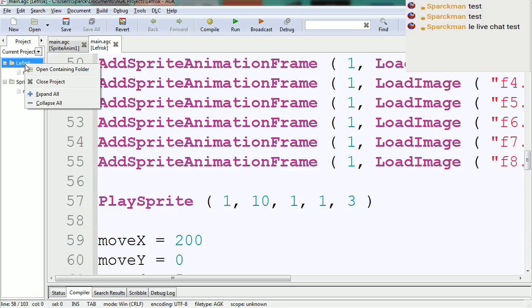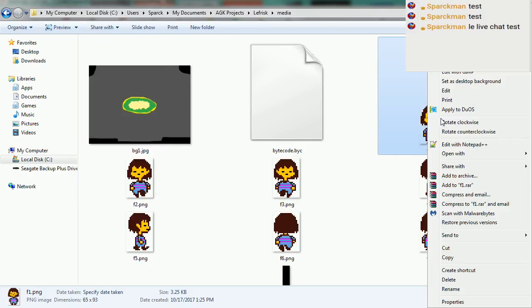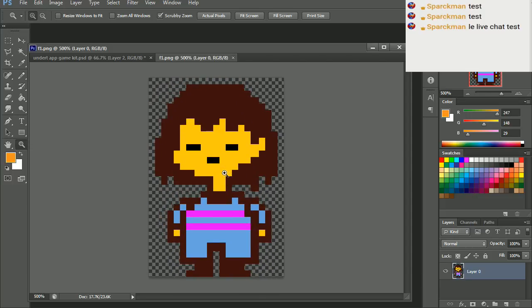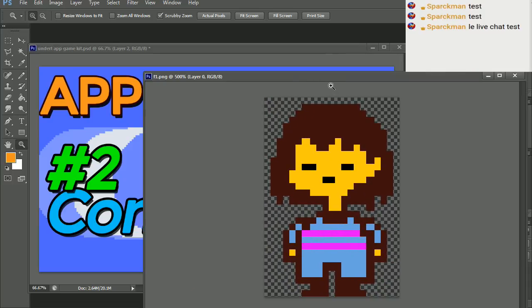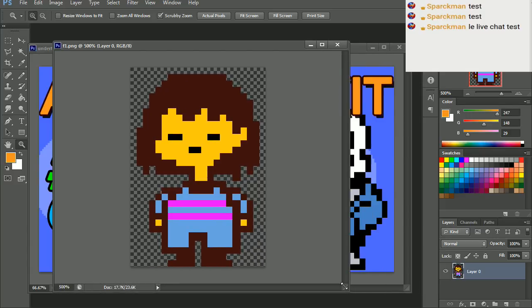Let me show you the frames. We did these frames earlier, and I actually don't own the character. This is from Undertale, just to make that clear. The rightful owner of this is Toby Fox, I guess he owns the game. Actually, it wasn't Toby Fox who did this. According to Wikipedia, it was a girl. I can't remember her name, but she's the one that designed these sprites.